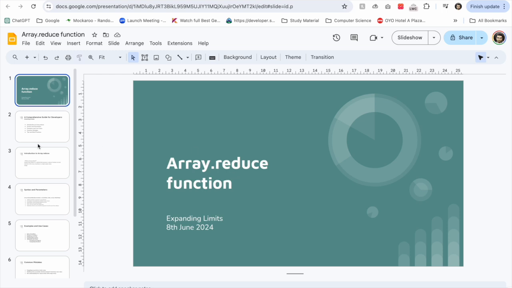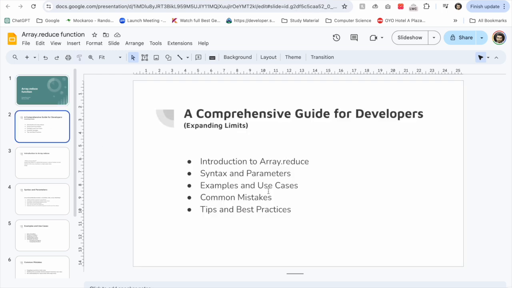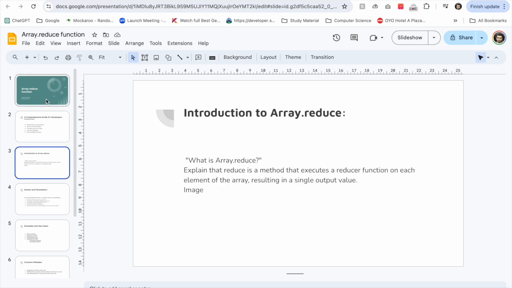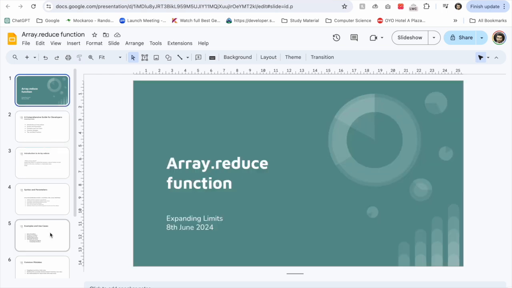So let's get started. So today, what I will be explaining is the introduction to array.reduce, the syntax and the parameters, some examples and use cases, common mistakes made by some developers, and tips and best practices. Okay, so on the introduction, I know the PPT quality is not that great, and in subsequent videos I'll try to improve, so sorry for that.